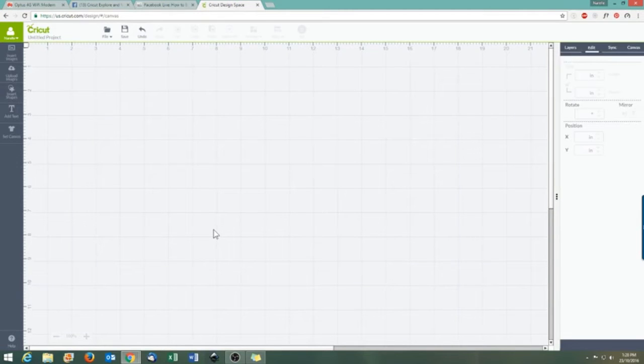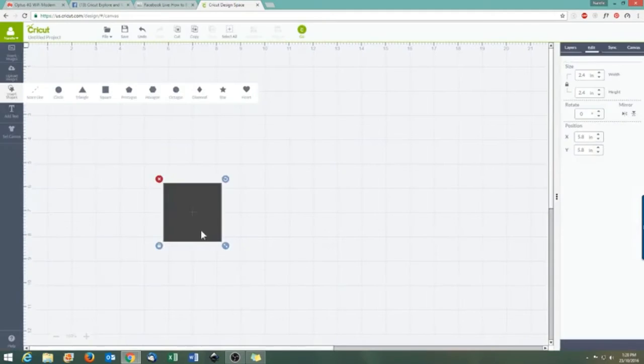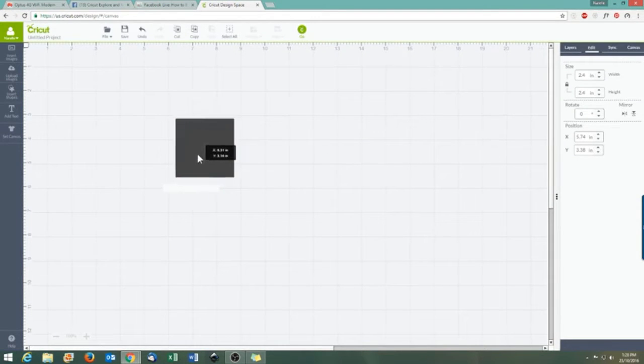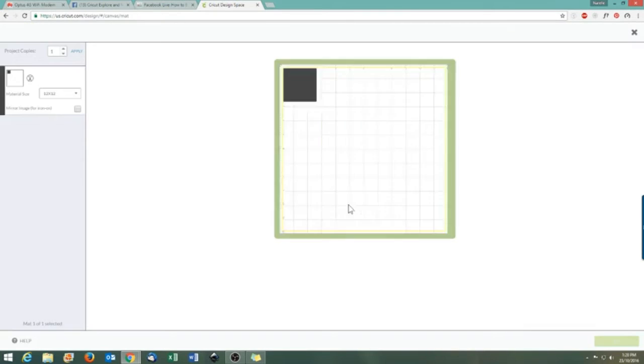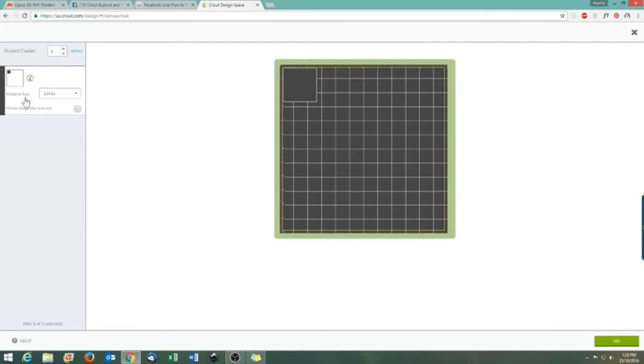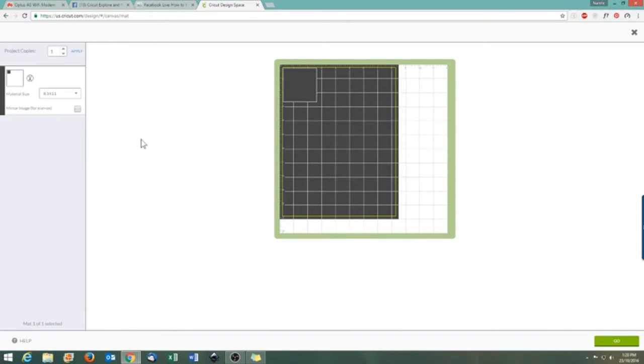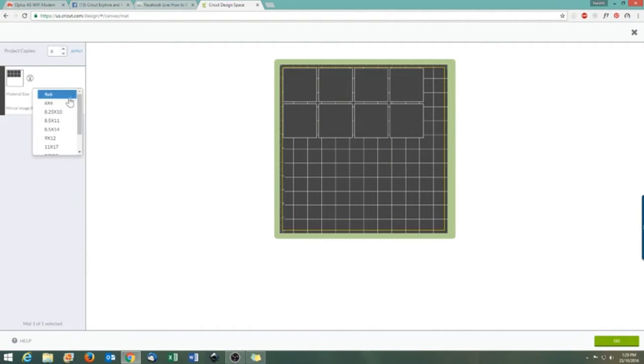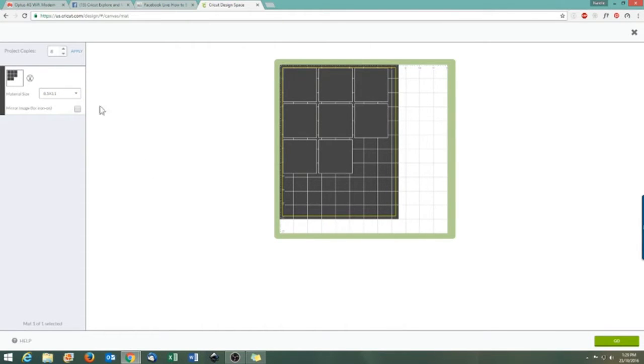Melina wants to know, how do you cut as many images as you can on an 8.5 by 11 to save paper? Right, well, let's just put an image on here. So I've got an image here, and when I select go, I can change my material size here to 8.5 by 11, and then I can tell it how many copies I want, and then click apply and change back to 8.5 by 11.